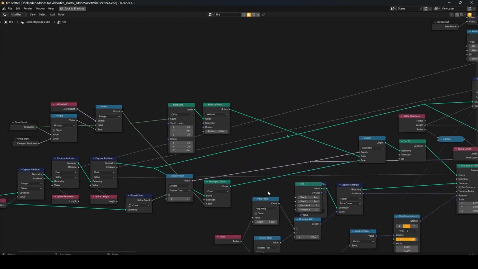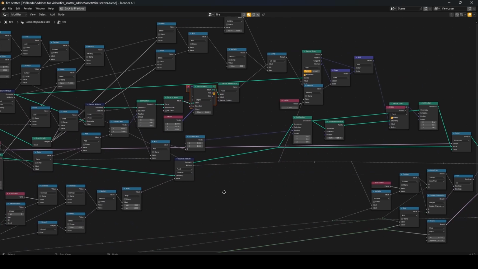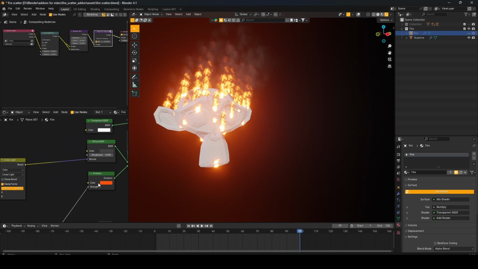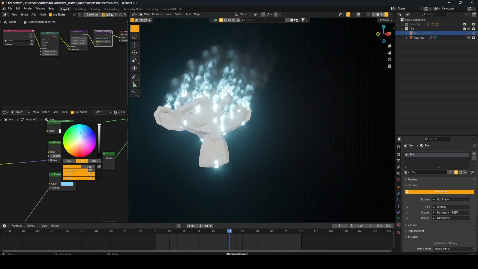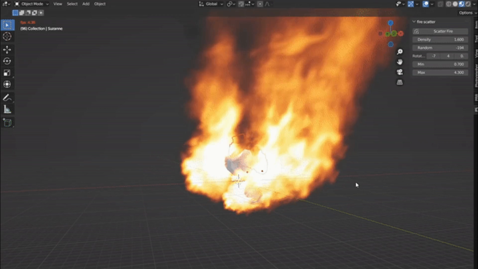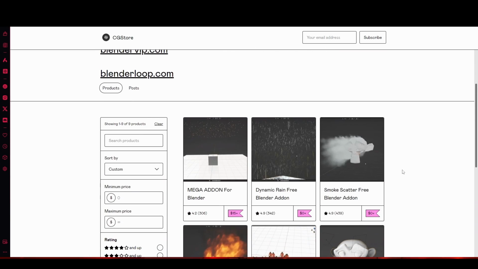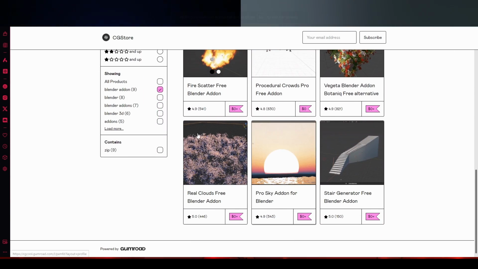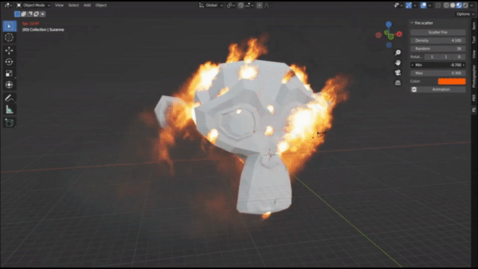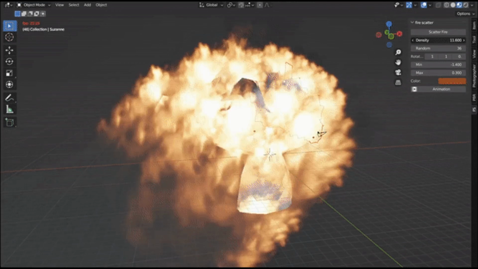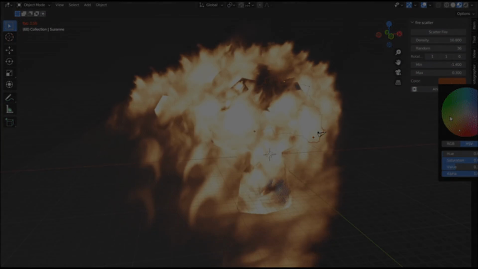Built with geometry nodes, Fire Scatter is fully customizable and adaptable to your specific needs. You can even dive into the procedural material and tweak it to your heart's content. This add-on looks stunning in both Eevee and Cycles. And you can also check out CG Store for even more cooler stuff for free. Overall, Fire Scatter is the perfect tool for artists of all levels who want to add realistic fire to their Blender scenes quickly and easily.